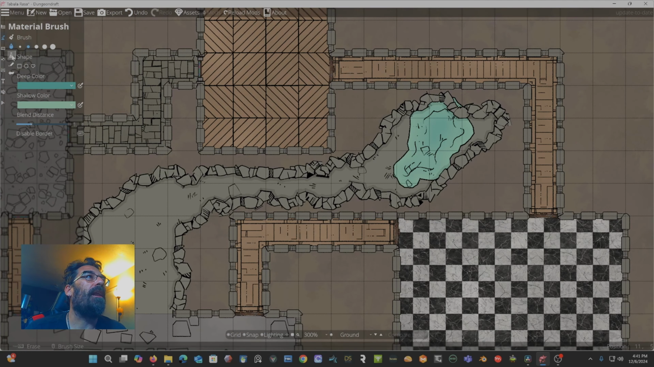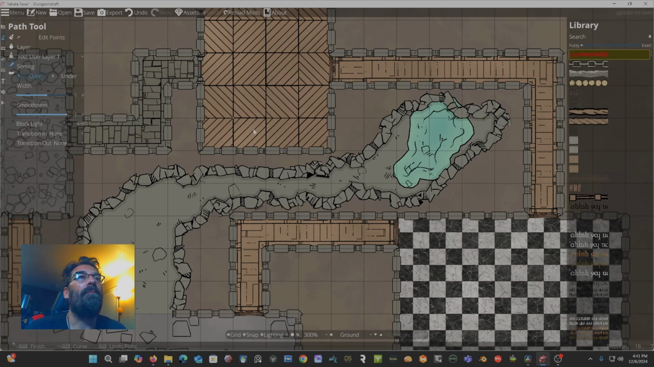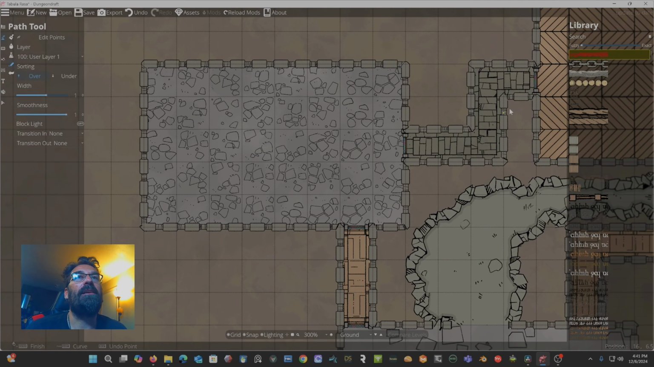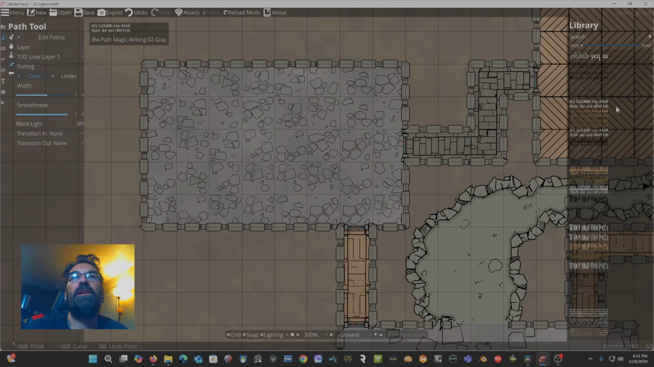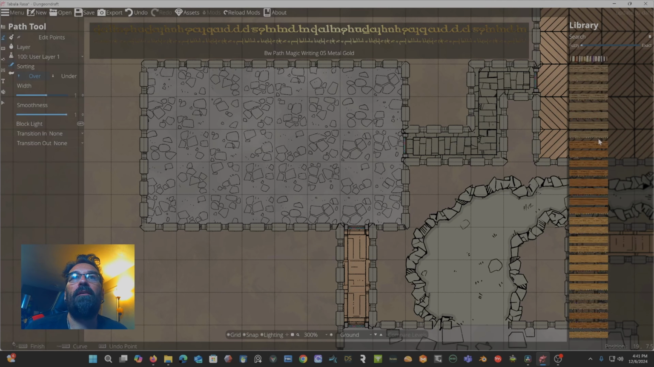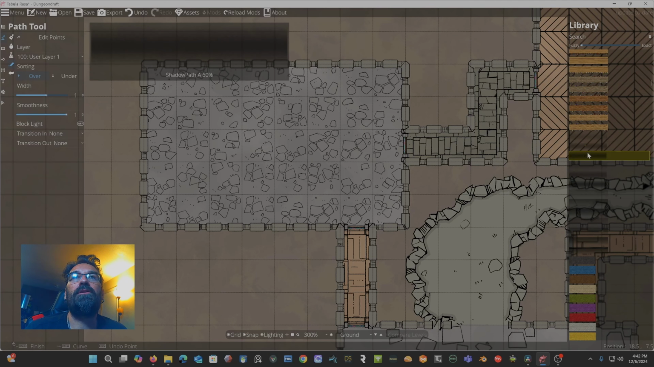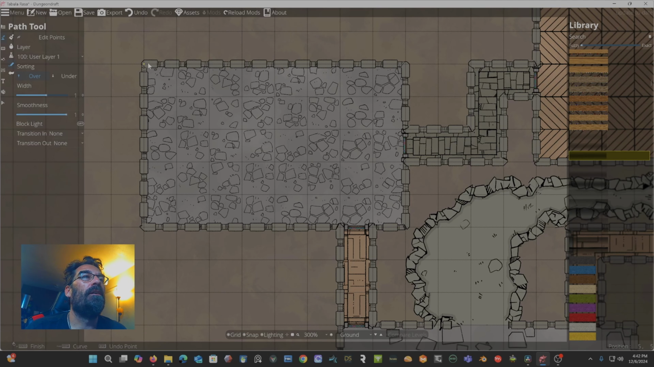So let's just go ahead and get out of here. There's a material brush again. The path tool is what we're looking for though. I'm not going to do all the walls. You can see the rock walls already have sort of a shadow to them. I'm going to do a few to give you a good idea of what this would be like. So I'm just going to come down here until we find our little shadow paths. Let's just use the dark one. It's easier to see on YouTube.